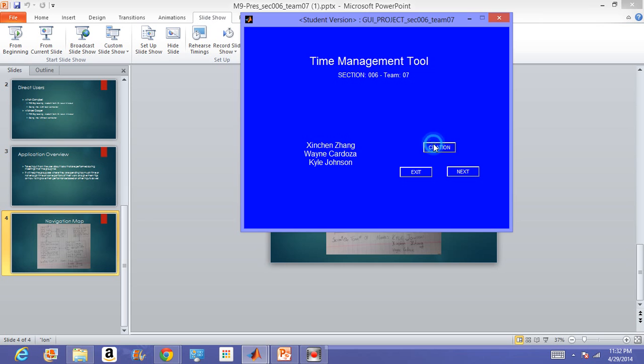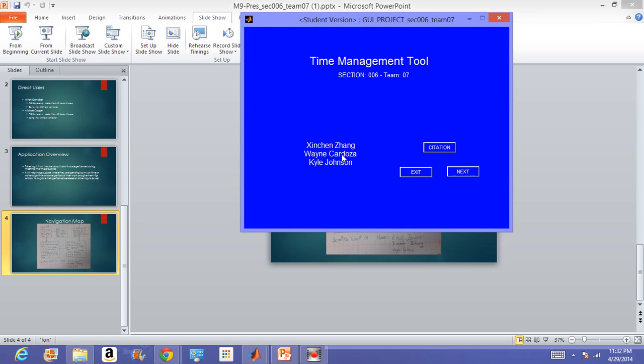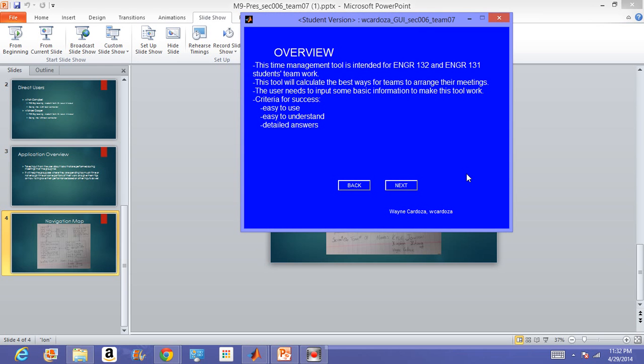If you click the citations button, it'll take you to the citations, showing you the citations of Apple, Google, and Softonic. If you click back, it'll take you to the main screen, the opening interface. If you click next, it'll take you to the overview interface. This will show you what this GUI strives to do.